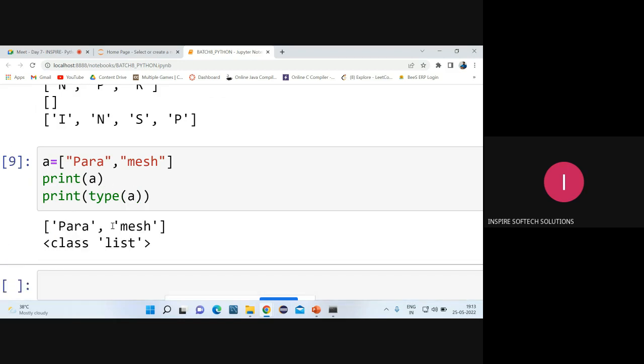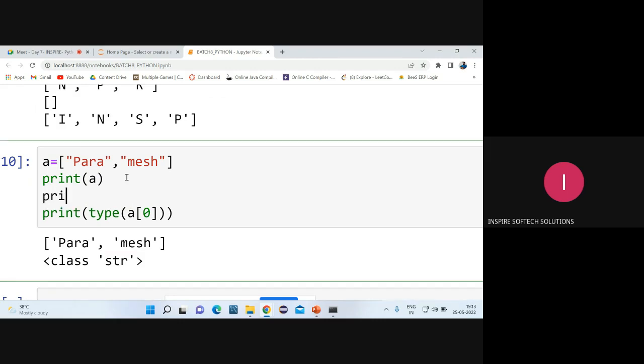But here, sorry, it's not about the list because we have to go with the individual value. Sorry for that. We can measure it as a of 0. So now you'll be getting str. Why? Because by mistake I wrote it like this. Type of variable a is nothing but list only, because we have a square bracket. The square bracket belongs to the a variable. But now I have to find the type of this PARA alone. So it is in the double quotation, so the answer is going to be str.